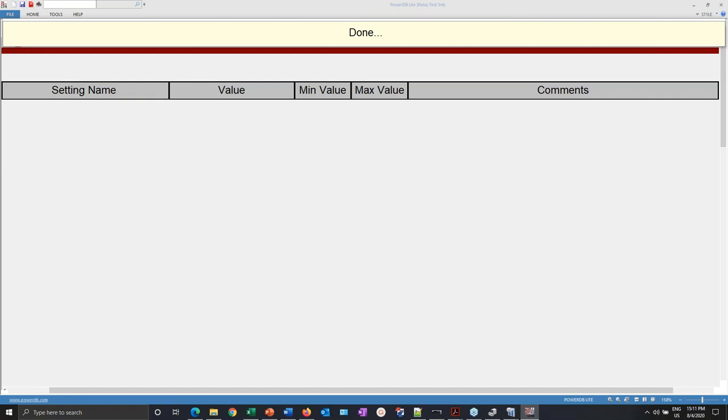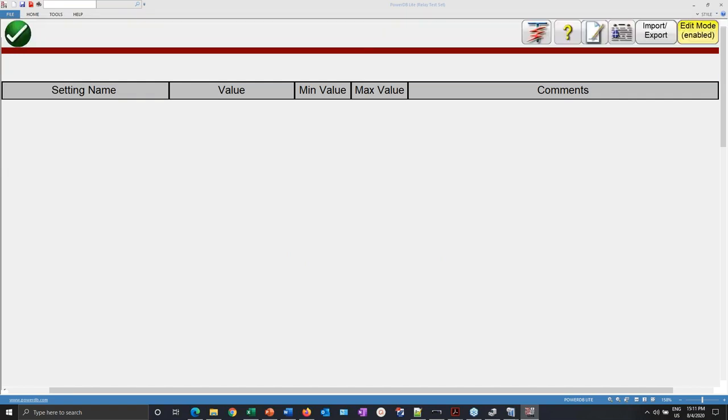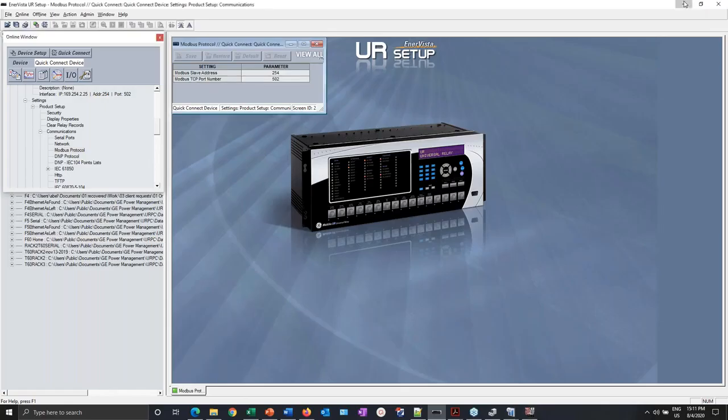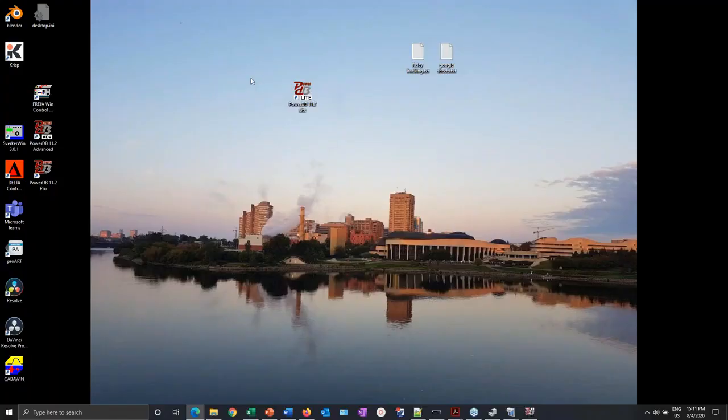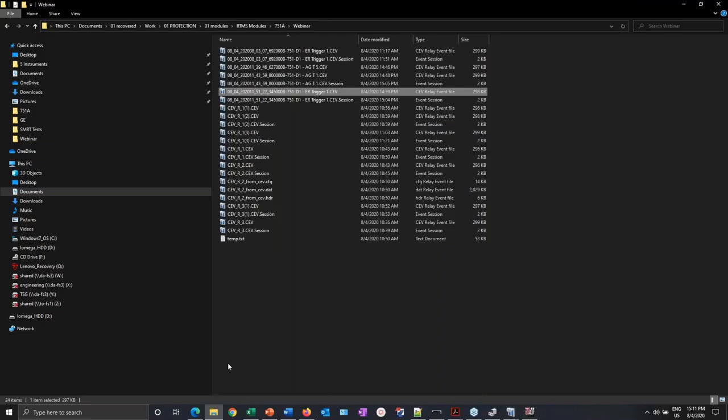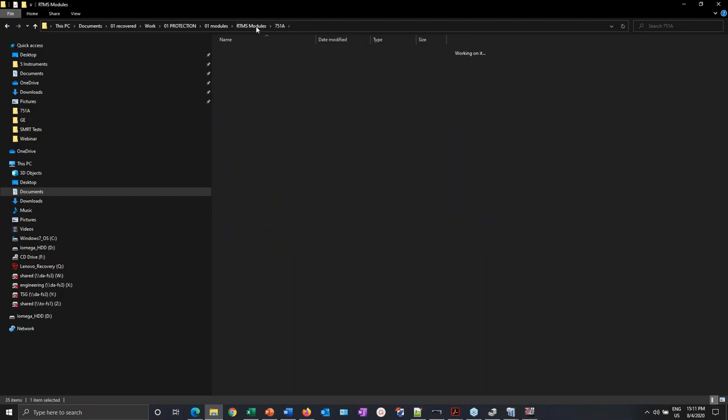But what's going to happen? What's going to happen is that the software is going to go and read the settings, but it doesn't have anything to attach those settings to. It can't put the settings here because there is no Modbus map created yet. So what I have to do is create the Modbus map for that relay first. Now I have created a small one for you. So it's here.